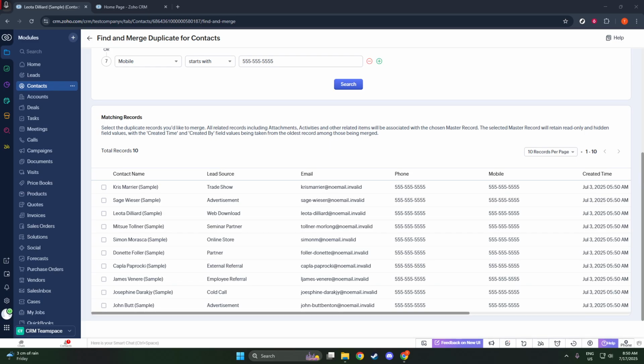With all decisions made, go ahead and click Merge. This final action will rectify the duplications, combining them into the master record you've chosen while eliminating unnecessary clutter in your CRM. And there you have it.